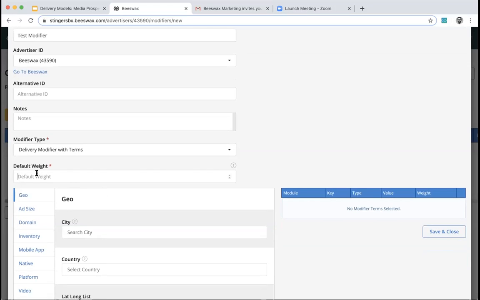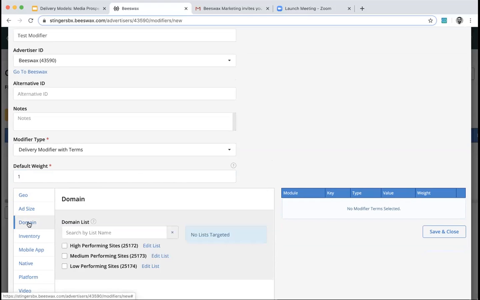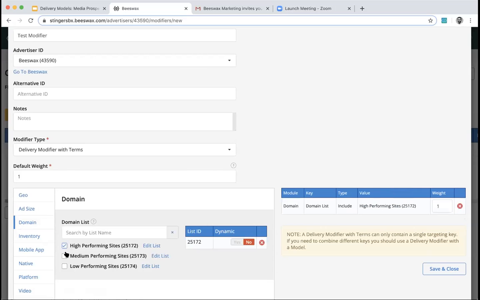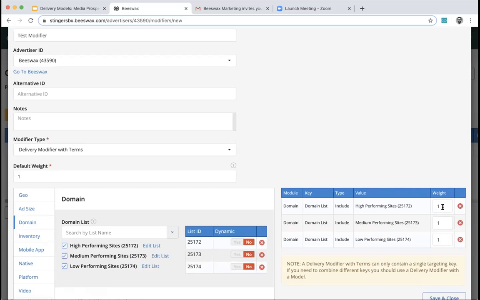And so I'll give a default weight of 1, meaning if it doesn't match the terms I set, it should default to 1. And just following that use case we had before, I may have 3 different domain lists, right? My high performing sites, medium, and low. And I may do something like this. I may say for my high performing sites, I want a weight of 10. For my medium, I want 5. And for my low, I want a delivery weight of 1. And so it's as simple as that.